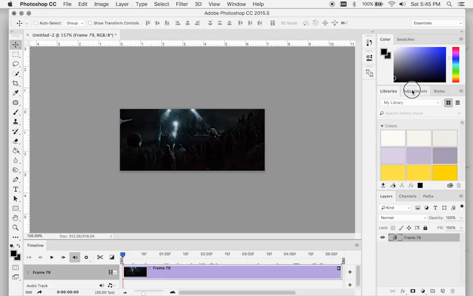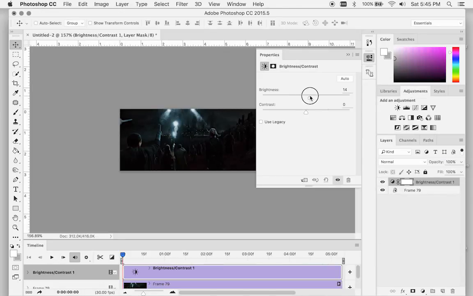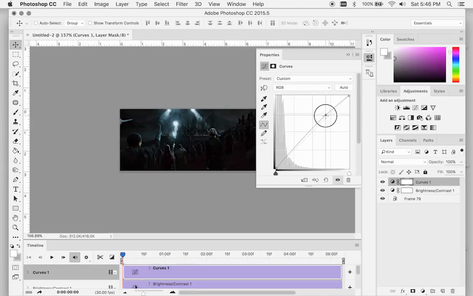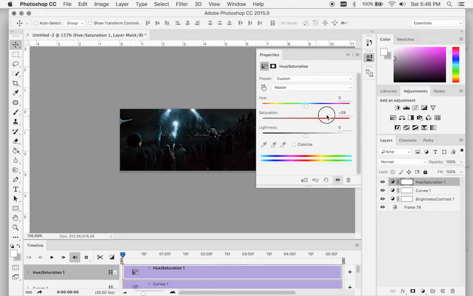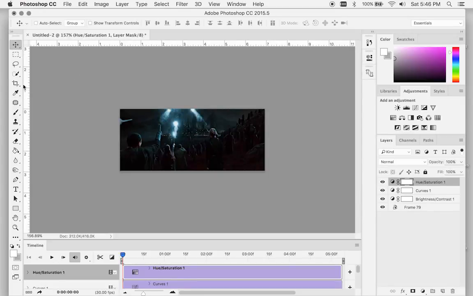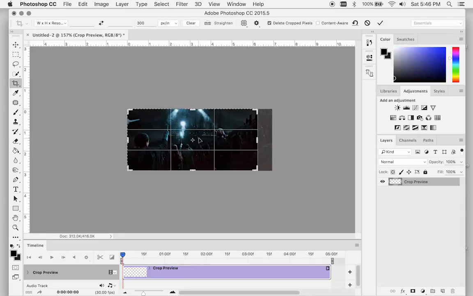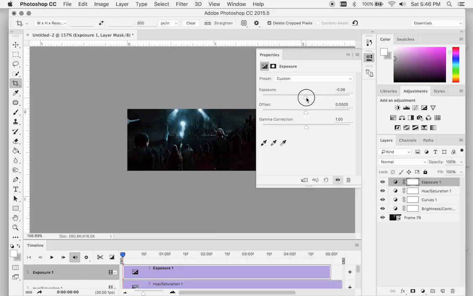And we can do adjustments. We can change the brightness of it, and the contrast. We can add curves. We can add some hue. We can change the color of how you want the spells to look. So they could be purple, blue, any color you wanted. Just leave them the original. And then I also cropped mine just a little bit. Can add some exposure to it.